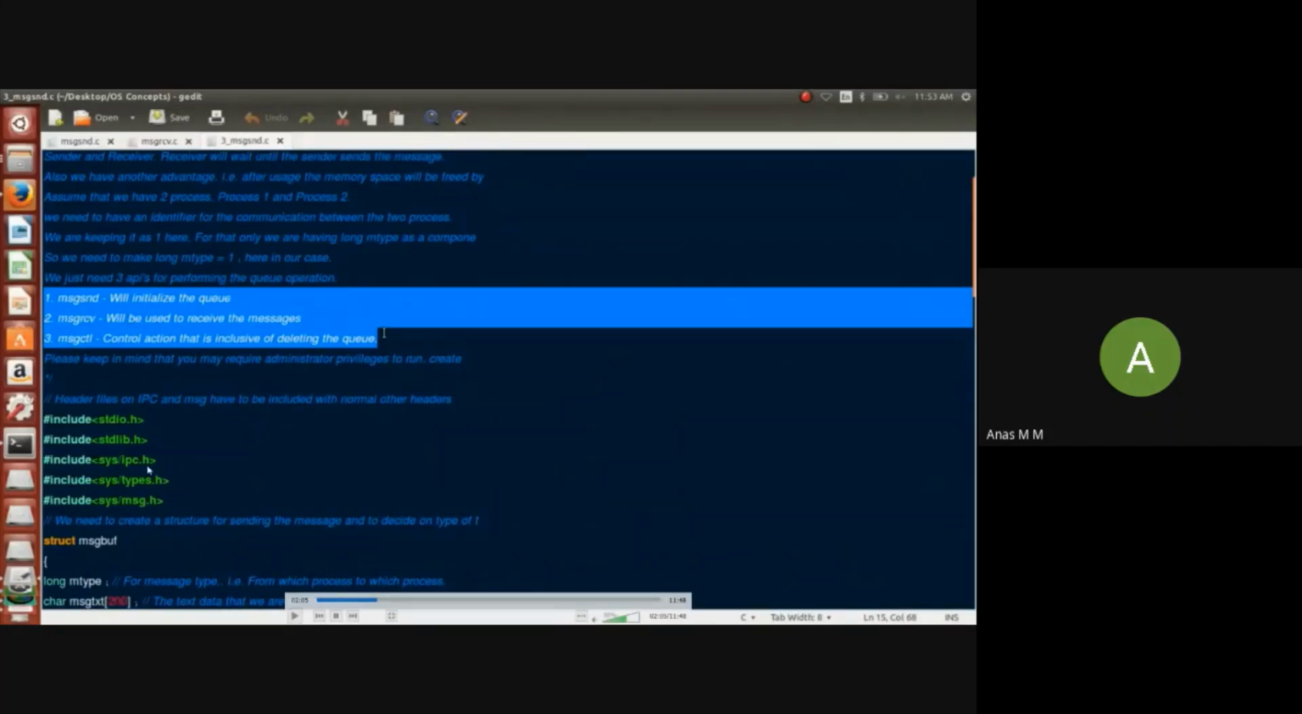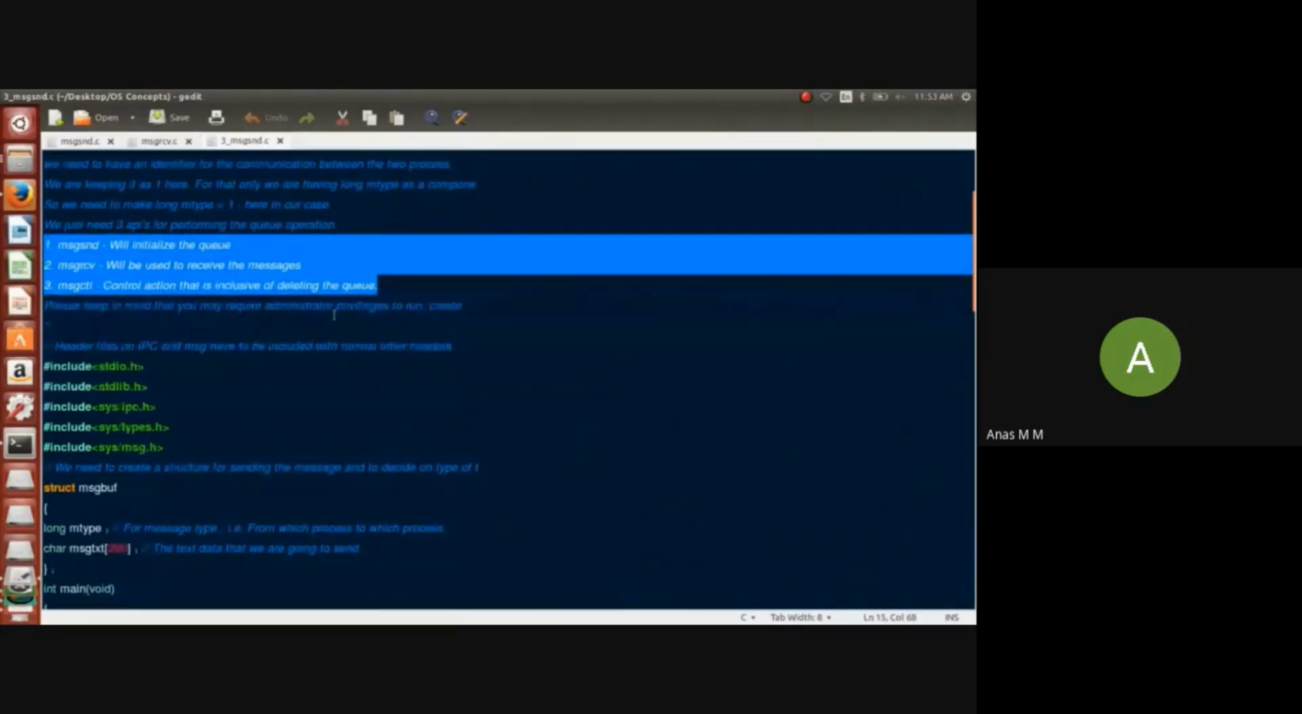So for that, working for all these functions, we are including all the relevant header files: ipc.h, types.h, message.h. Towards constructing a queue, the first one is message send, the second one is message receive, and the third one is message control. Message send will initialize the queue. Message receive will be helpful in receiving the messages that are being sent. Message control will be for administrative privileges to delete the queue, etc.